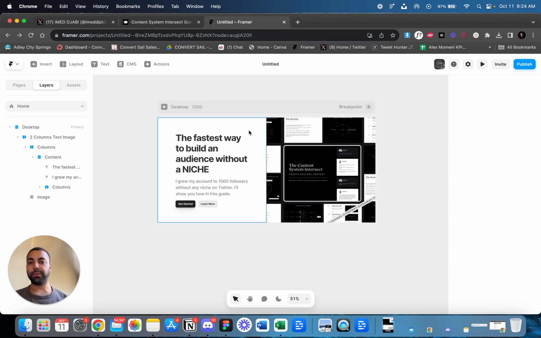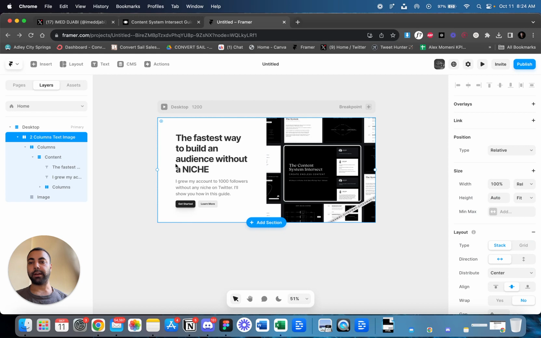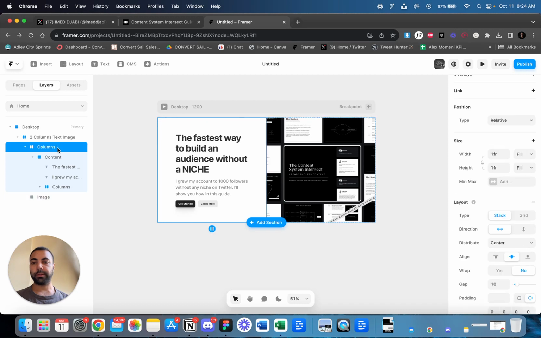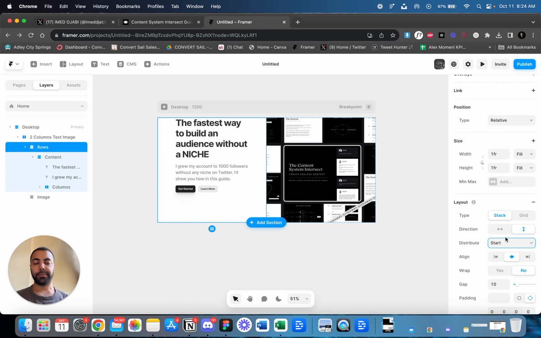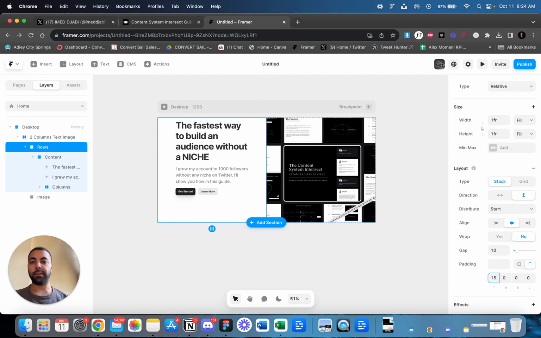Now, what I want to do with the spacing is I want to move things up. So if I do start, no, center, I want to work with the padding inside. So there's one specific thing I want to add in here. So let's say 2 columns, text image, columns, this one. Yeah. And add from the top, let's add some padding like 15, no, say 30.